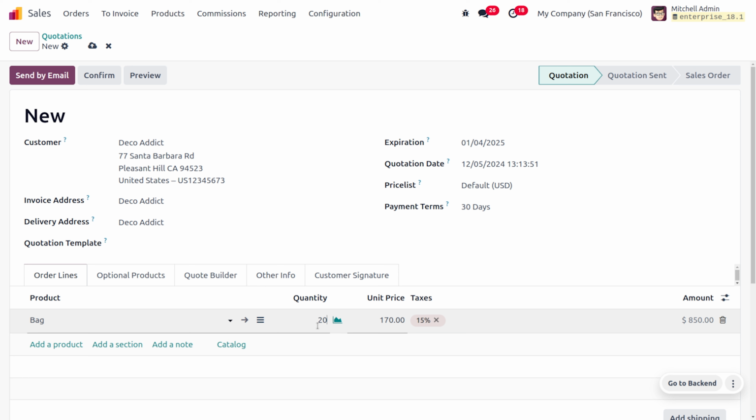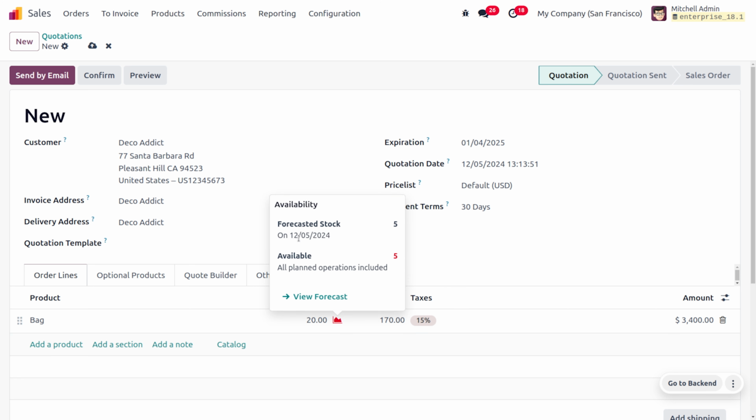Now let me change it to 20. So we are requesting 15 quantity extra from the on-hand quantity, right? So it will be indicated in red color. As you move on to the section here, you can see that the forecasted quantity is 5 and the available quantity is also 5.